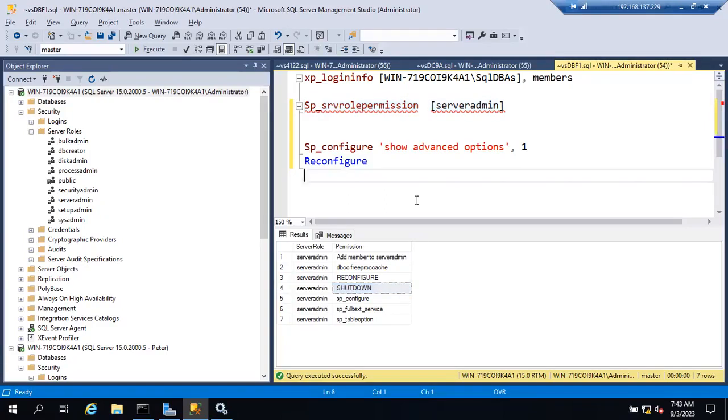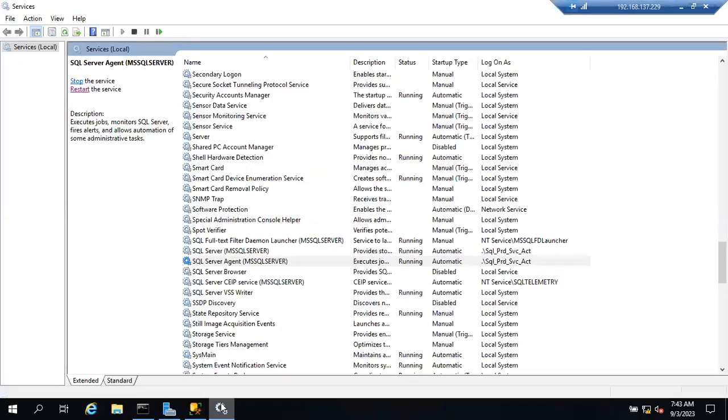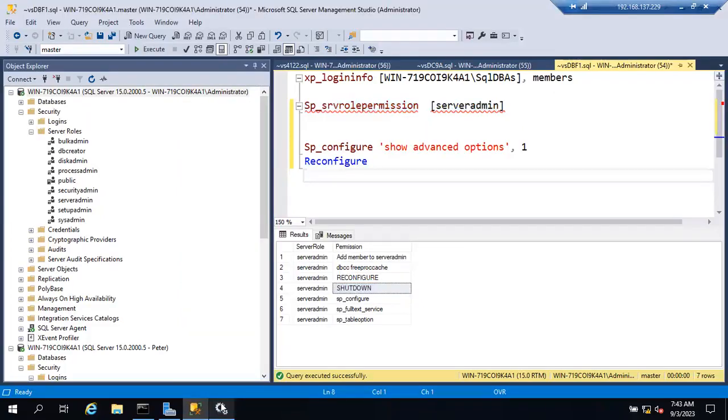You can shut down SQL server in many ways. Services.msc you can shut down. Configuration Manager you can shut down. Command prompt you can shut down. And there is a query also to shut down the SQL server. So what is the query? Query is just SHUTDOWN. If you run this query, SQL server will shut down automatically, guys. If you run this query, SQL server will be down.